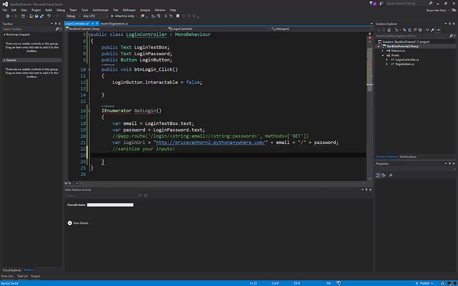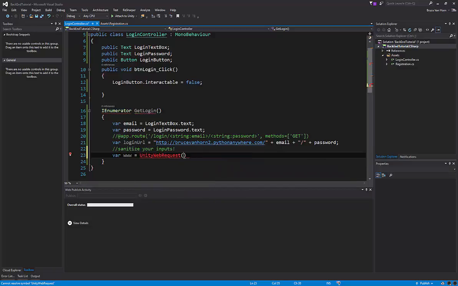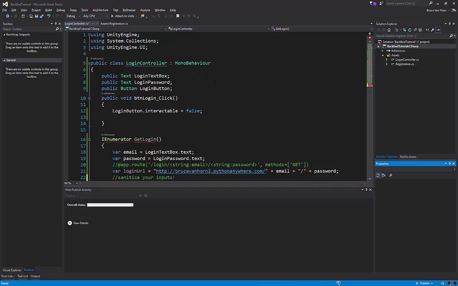All right, so there's our URL. Now all we have to do is post it, and that's pretty easy. We're going to create a variable, which I will very cleverly call www, and I'll call UnityWebRequest, which I may need to import. And I guess I do. Let's go back up to the top and add the using for it.